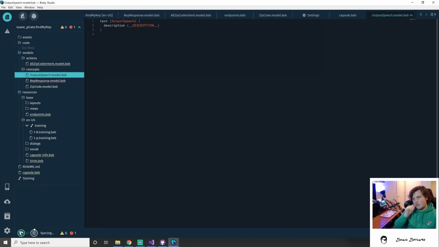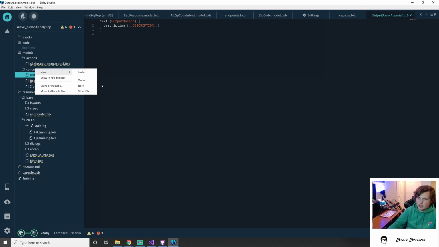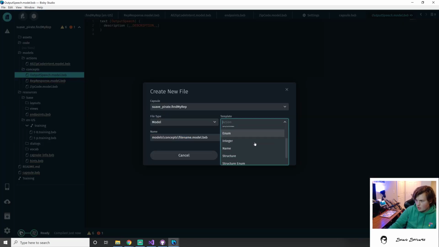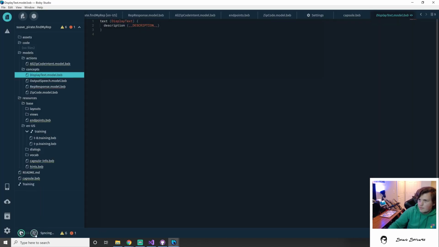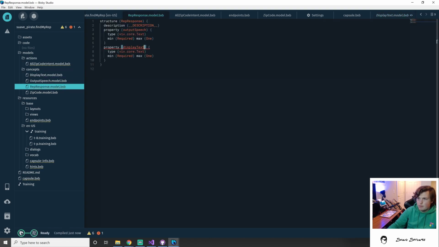I forgot, Bixby requires you to create a type for everything. We're going to create another text type for display text. Don't really care about the descriptions, but basically it's saying you can only have one property of any given type on a model. So because we already have output speech that is of type viv core text, we can't have another thing that's viv core text. I don't know why, but that's what we're working with. But because we just defined a model there for output speech, we can do the same and change the types of output speech and display text.